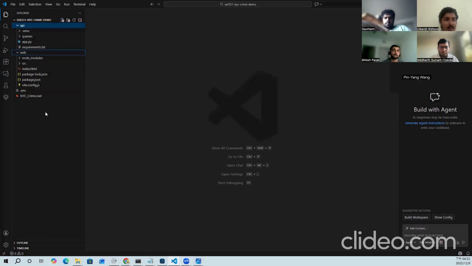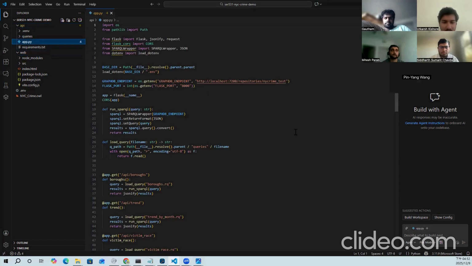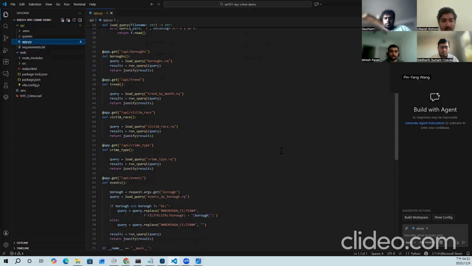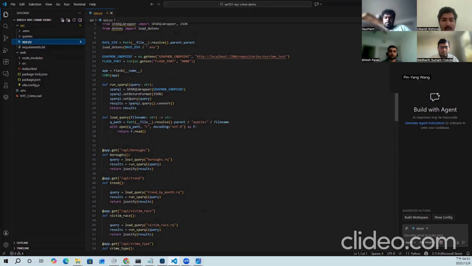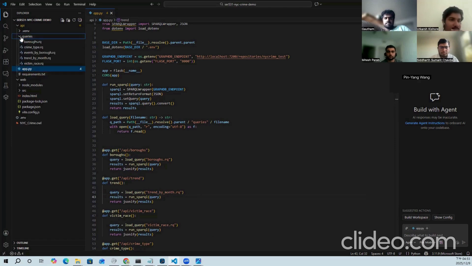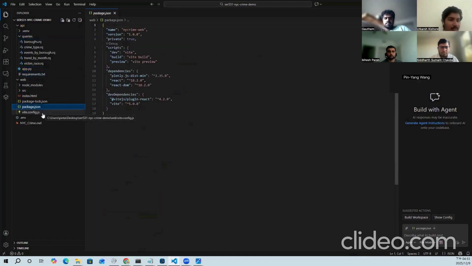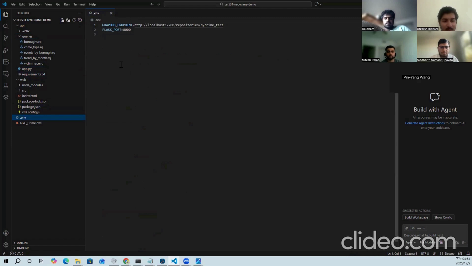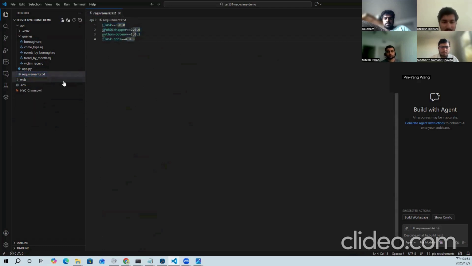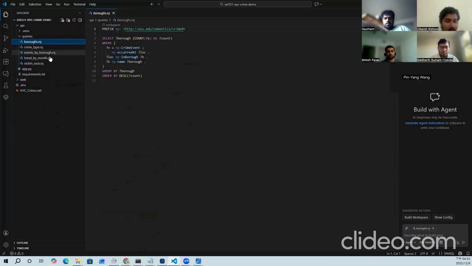In the api folder, we have app.py. This is our main Flask server. It loads SPARQL queries and connects to GraphDB through the endpoint, which is defined in our .env file. Can you show the .env file? The second last in the root directory. Yeah, below that. So this is the GraphDB endpoint, which connects to app.py. We also have the requirements.txt file, which lists all the backend dependencies. Then we have a queries folder, where each SPARQL query is stored separately as a .rq file, which can be used to filter data according to what we want.